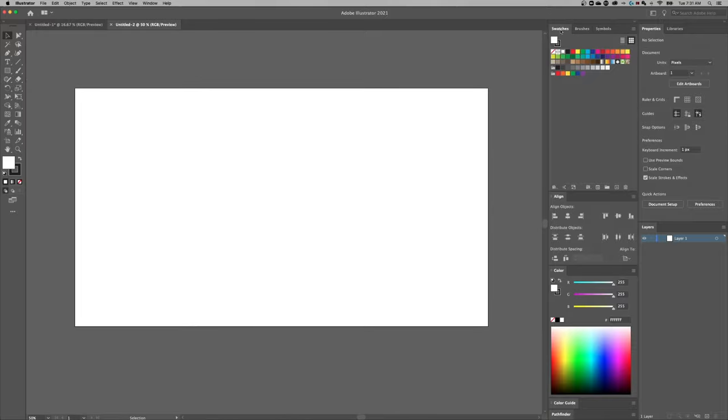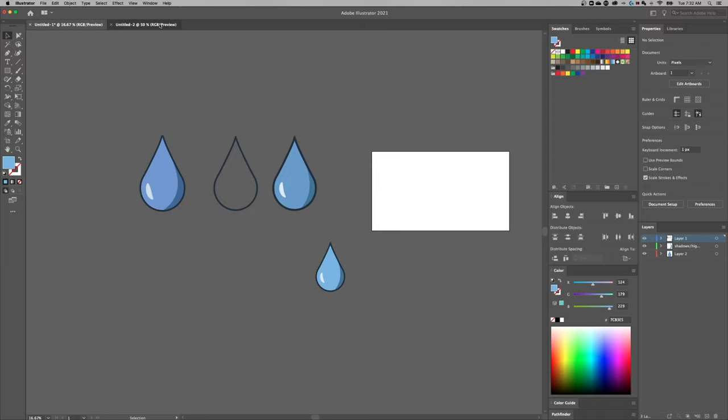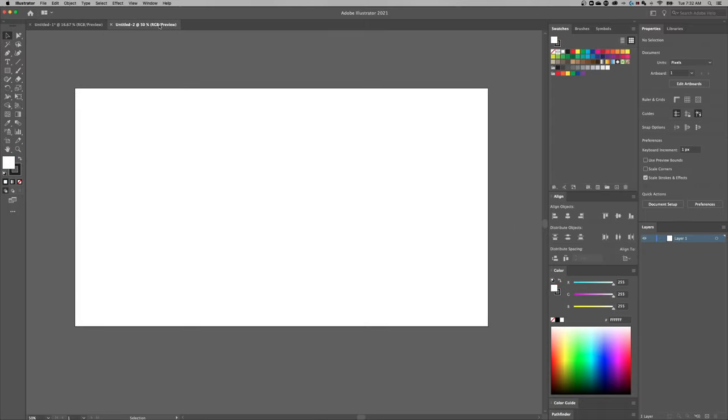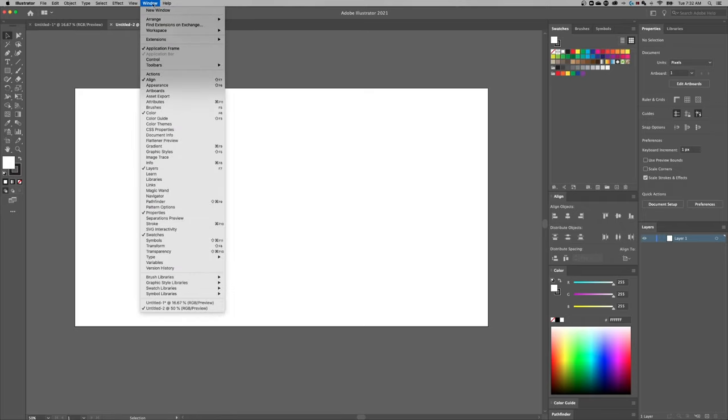So see all these windows over to the right? They all have labels like swatches, brushes, symbols, properties, libraries. On the left-hand side, we've got the toolbar. We also have different projects set up here. There's a little peek of something I'm working on. All of this is set up in the Window drop-down, down to Workspace.